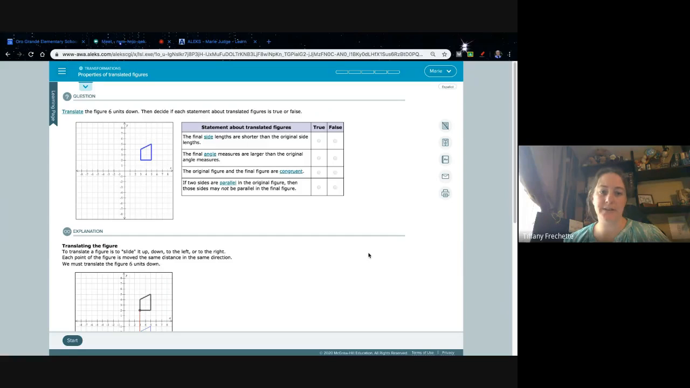Properties of translated figures. All right, so we've been talking about transformations for a couple weeks now. There are 4 of them, and I keep saying this at the beginning of each one, so hopefully it's sinking in now. We have translate, which just means to move a figure left, right, up, down. We have rotate, literally what it sounds like. We're going to turn an object.